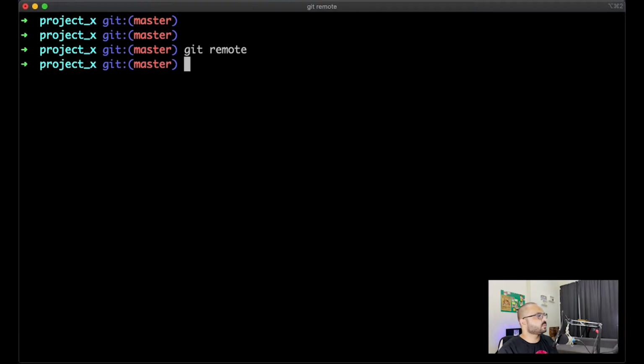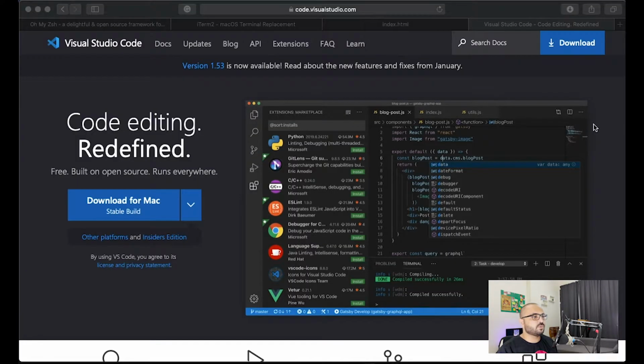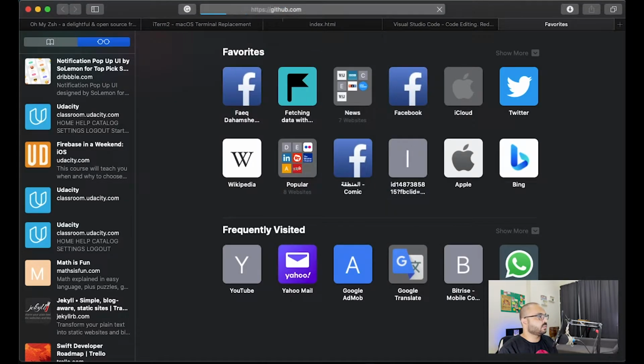So the first command we will check is git remote. As you can see, when I just type git remote, it will not show anything because we still don't have any remote added. So to add a remote, we first need to create a repository on any service you want. You can use GitHub, you can use Bitbucket. For me, I'm using GitHub, so let's move to GitHub.